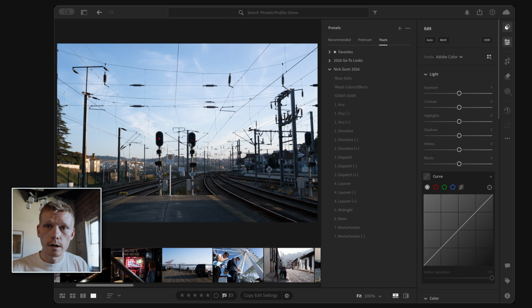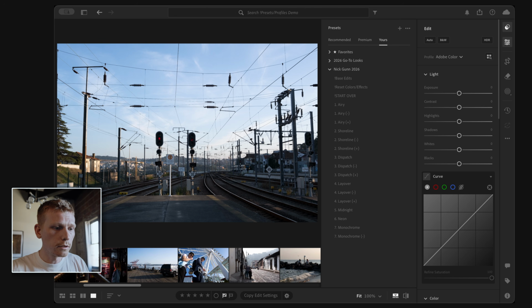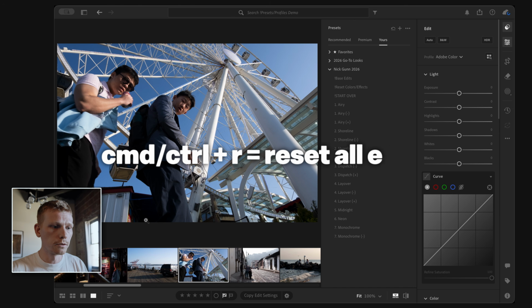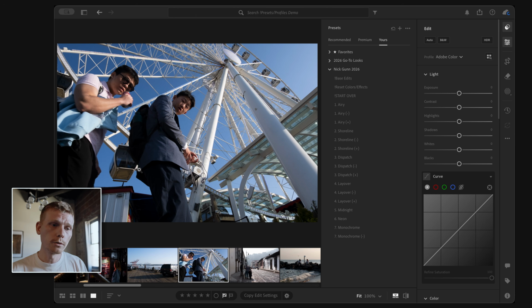All right, let's look at some of these in practice. Now let's select a sample image to play with. I like this one because it shows what the different color profiles do pretty clearly. I'm gonna hit Command R just to show you that there are no edits whatsoever done to this image. And you have two routes here really that you can take. You can either start with a profile or you can start with a preset.